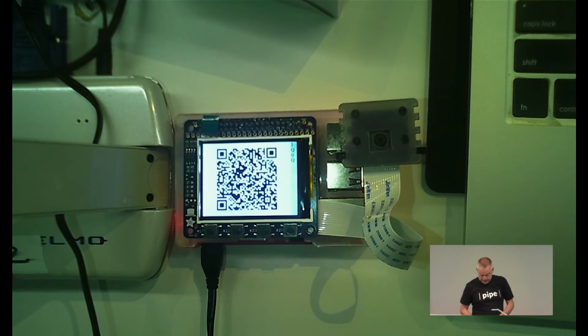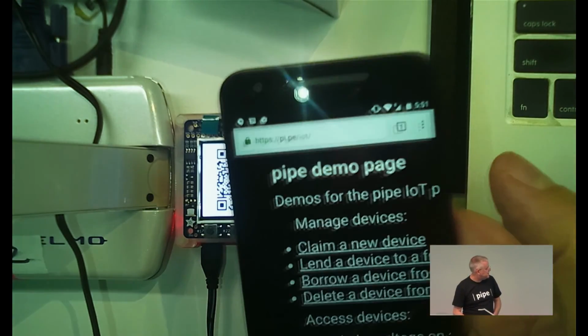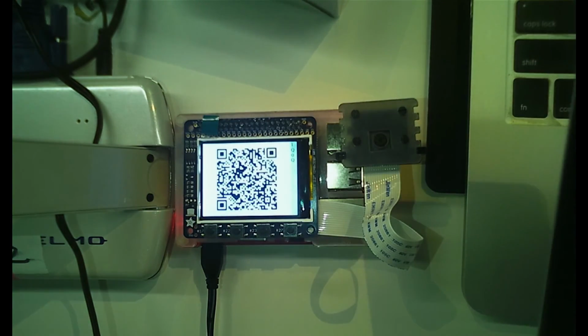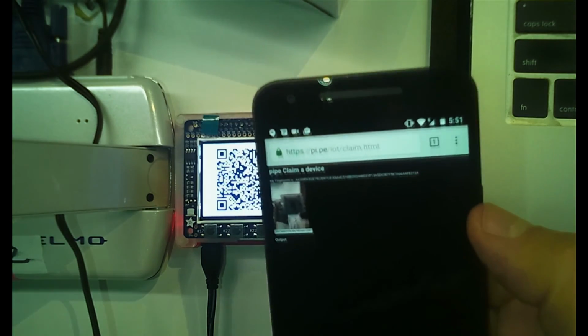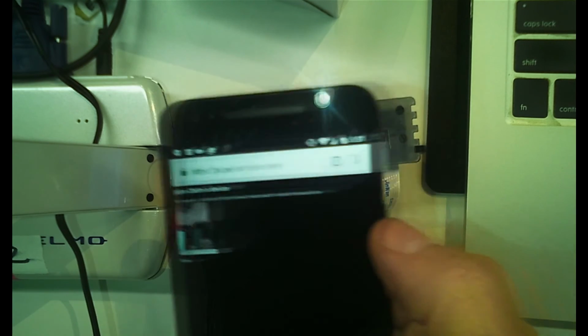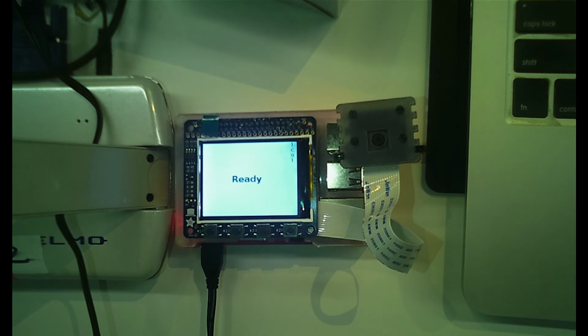So you see there's the QR code, and here is my, can you read that? Yeah, there's my phone. So we do claim a new device. We show them to each other, like that. And we're connected. That was doing the full PKI exchange, the whole thing. These two now have exchanged certificates. They know irretrievably about each other.